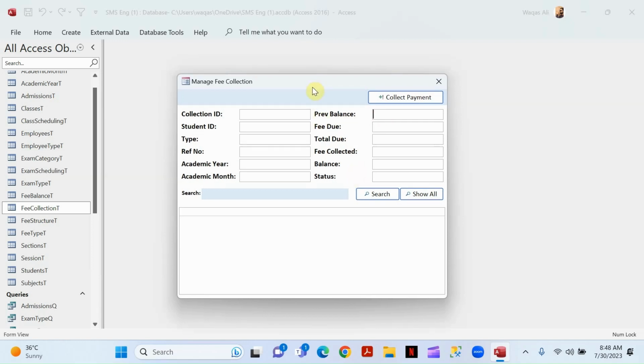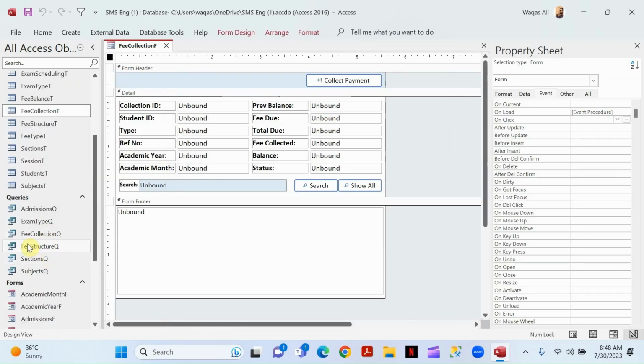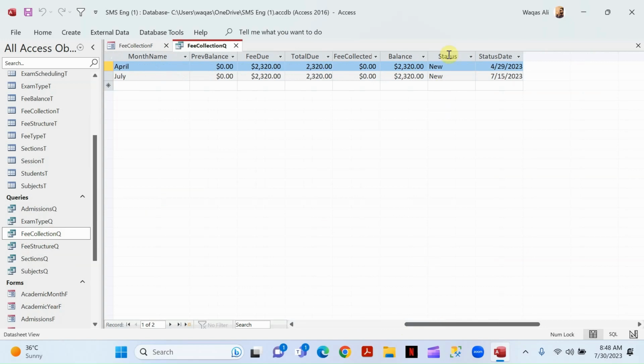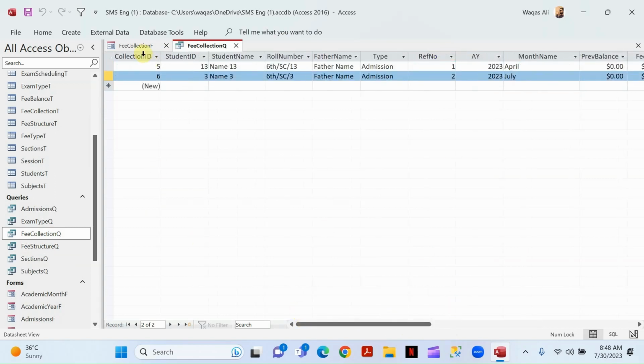So let's get started. First of all, let's bring the information from fee collection query onto this list box, so we have some visibility of the information. So what's the query look like? You can see that here, fee collection query, that's the query. It has 2 records and both the status is new, so we want all the records with the status new. Okay, so that's what we want to do.